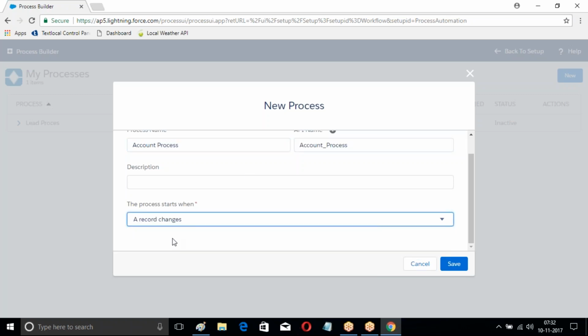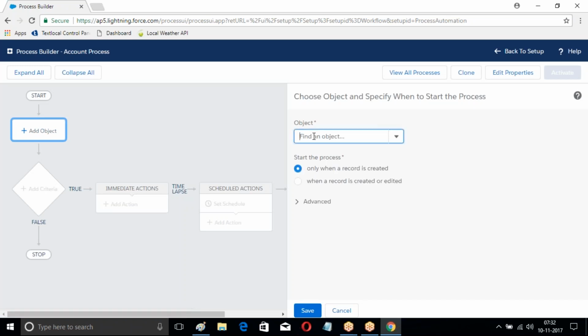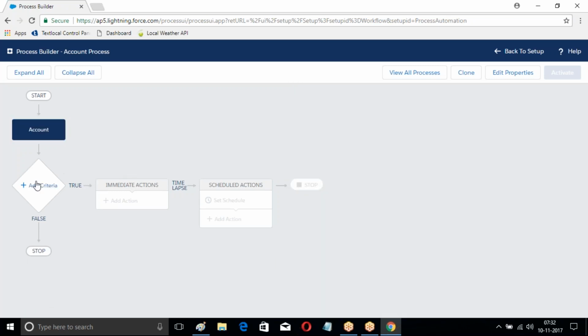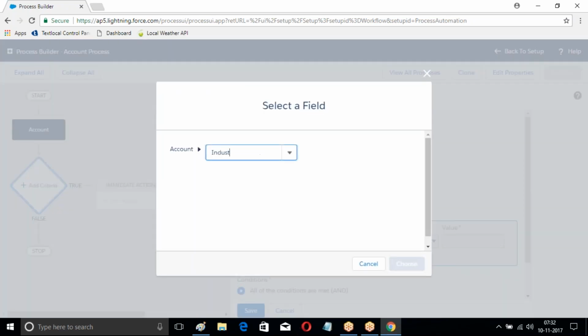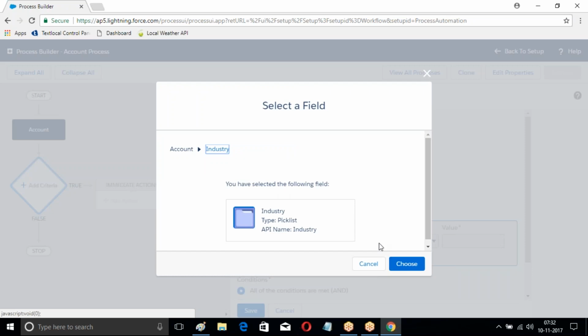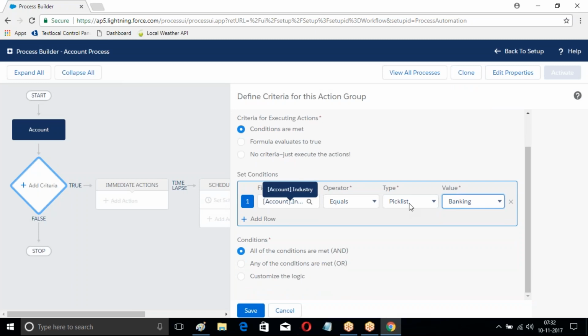Record process. When the record changes, that means when a record is created or modified, then on which object? On the Account object. Then criteria. Now I am giving a condition here: Industry equals Banking. When Industry equals Banking, if you want to add multiple conditions, you can give them.